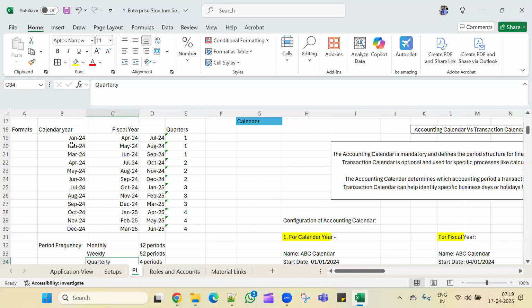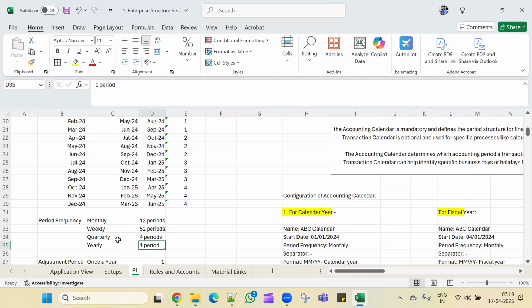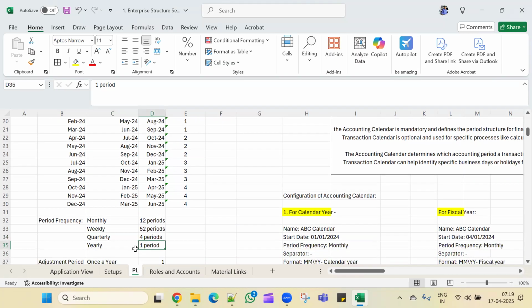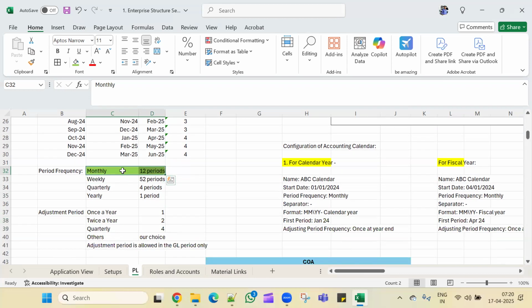Then there are no monthly, weekly, or quarterly periods. The entire year is one period, with January as the start date and the end date December 31st. The best practice is monthly, and every client follows this. There are very rare cases where they follow quarterly or weekly. I have never seen any client follow that.